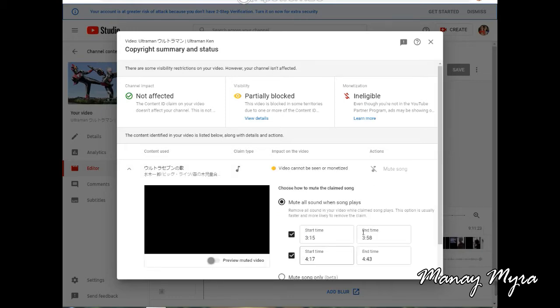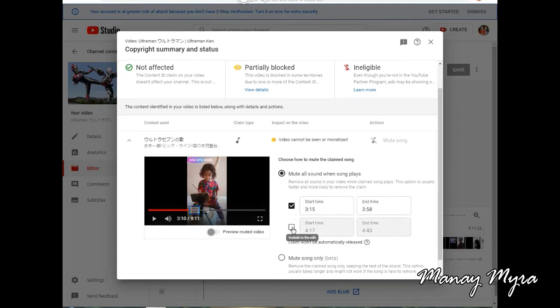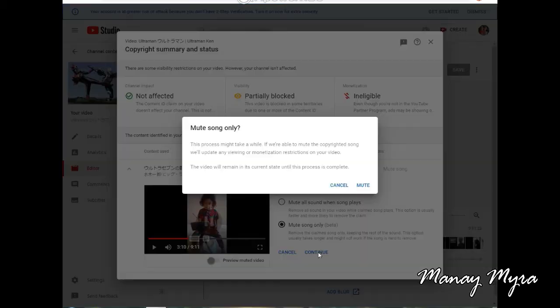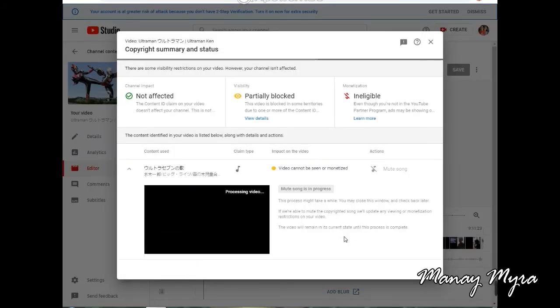In this video, I decided to better mute from 3:15 to 3:58 and check the part that is safe naman. Click mute song only, then click continue. Oops, we have to read din muna pala. Understand, then tsaka natin i-click mute to confirm. And that's it. YouTube is now processing your video.